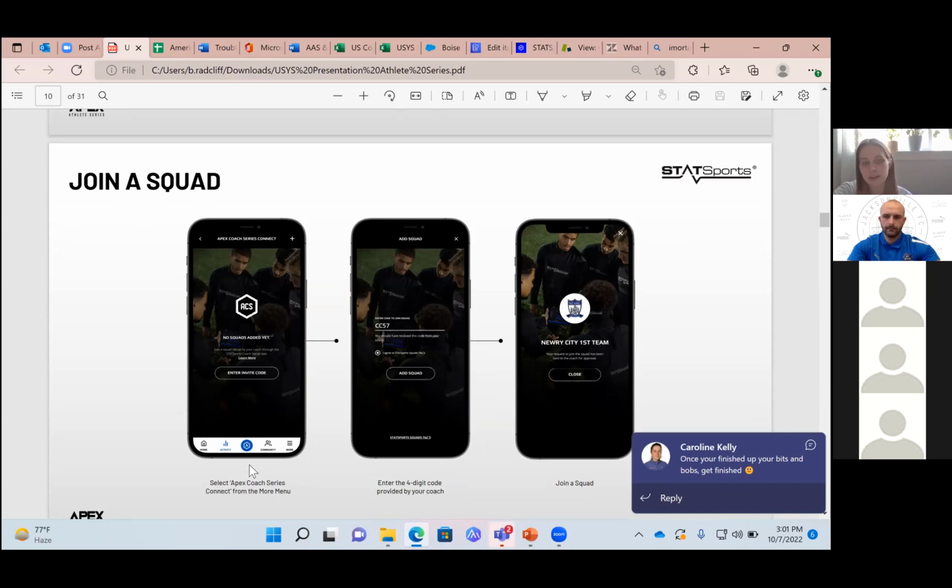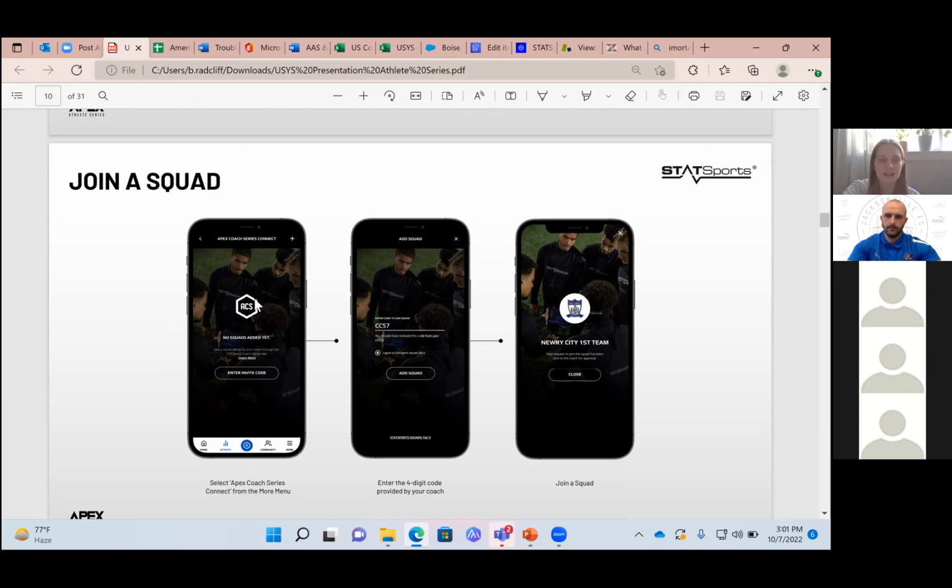From there, when you select that, this screen here on the left is going to pop up. All you have to do is click this plus button up here, which means you want to add a squad. This screen will then pop up. Choose enter invite code, and enter the 4-digit code that your coaches have provided for you. If they have not provided it, then go ahead and ask them to provide it for you.